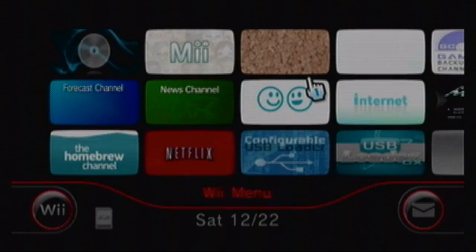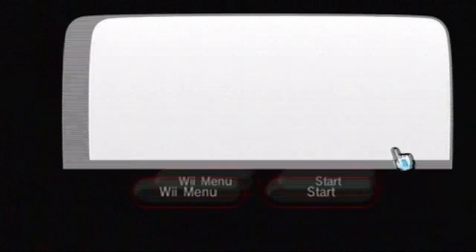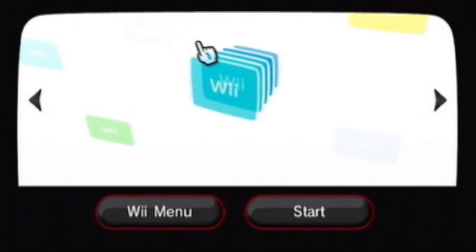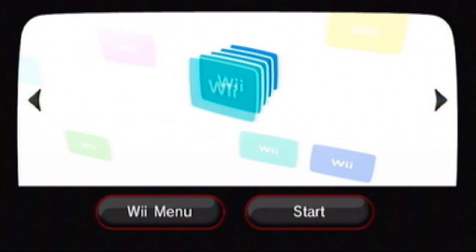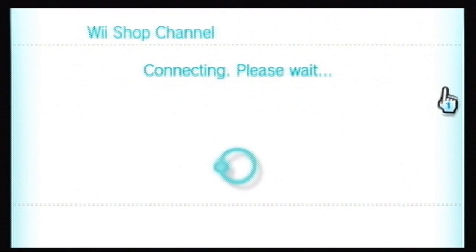So now let's check if our Wii Shop channel actually works for my Nintendo Wii version 4.1. So we're gonna go to Wii Shop channel, top right again on my Nintendo Wii, and then we're gonna press start. Let's see if this actually works. So the Wii Shop channel is loading right now. Of course, we're just waiting. Now it's connecting. Yes, it seems to be working. We don't have the error that we had before.